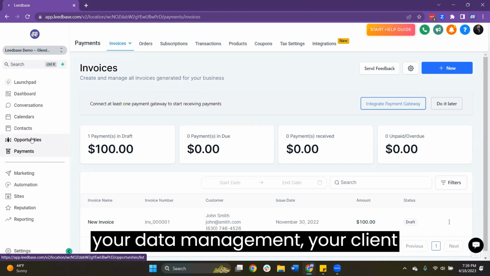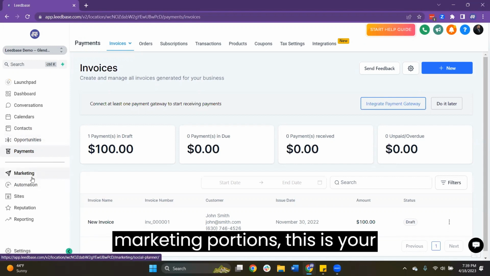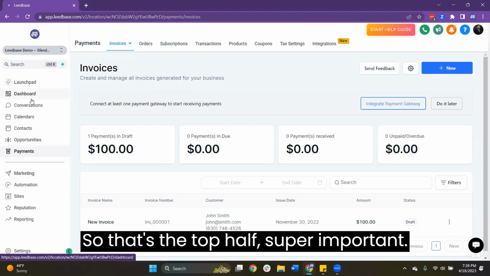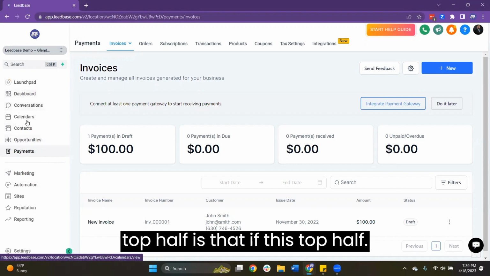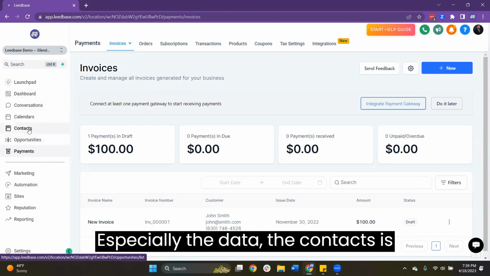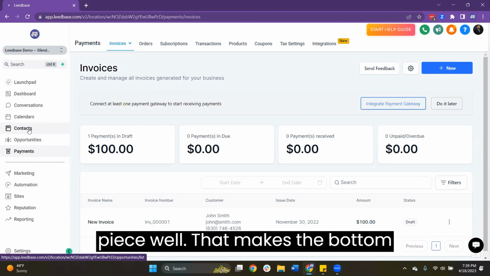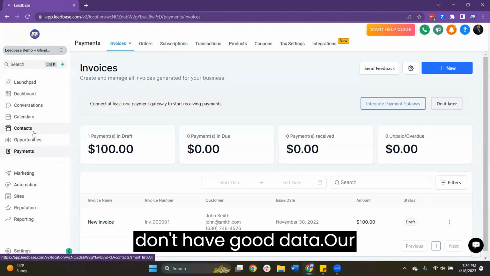So kind of what I say is above the line is your CRM portion. So this is your data management, your client management. Below the line is your marketing portions. This is your outreach and checking all that aspect. So that's the top half. Super important. The only thing I'll mention about this top half is that if this top half, especially the data, the contacts, is not proper and you're not managing that piece well, that makes the bottom half very difficult to do because you don't have good data.